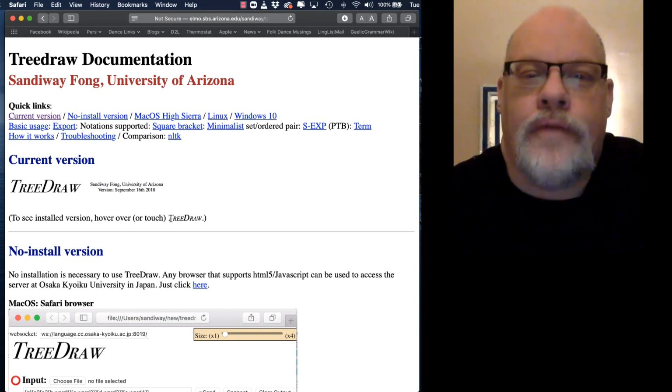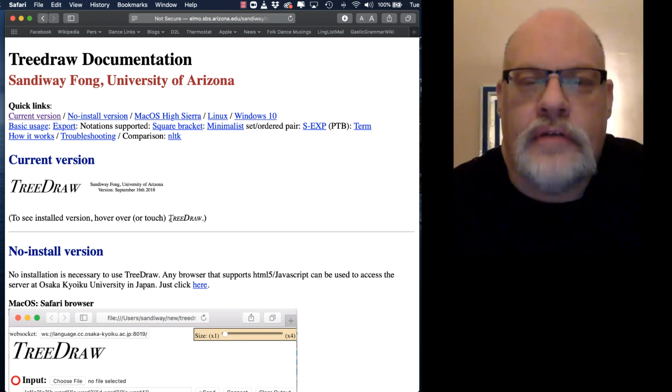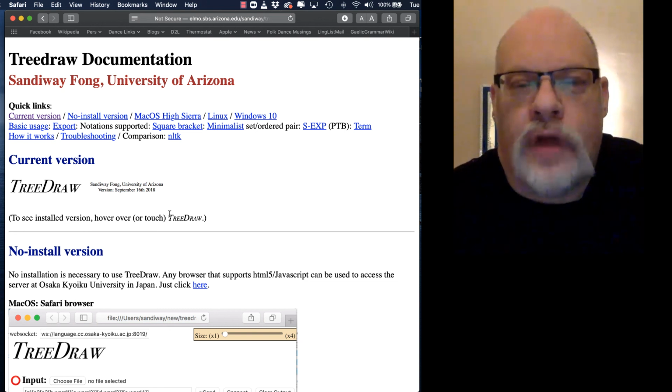So those are 4 different methods for drawing trees. There's TreeForm, TreeDraw, RSyntaxTree, and Google Docs.